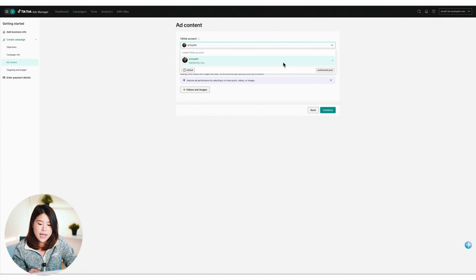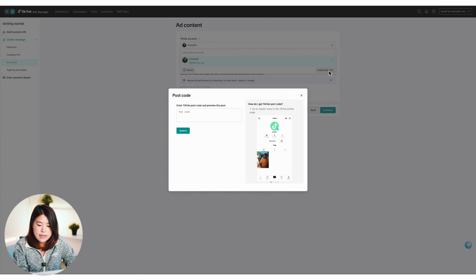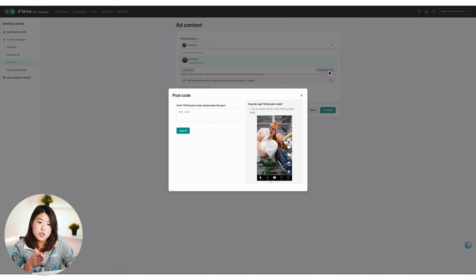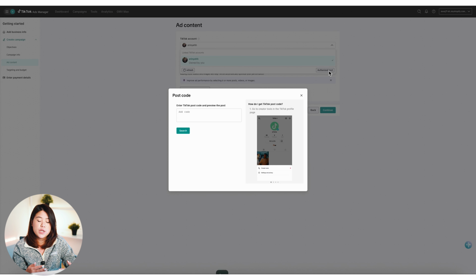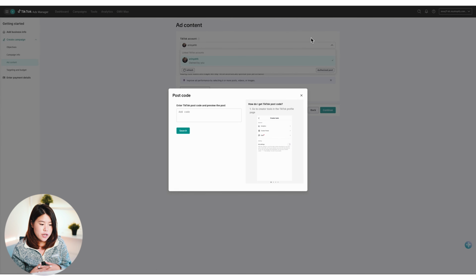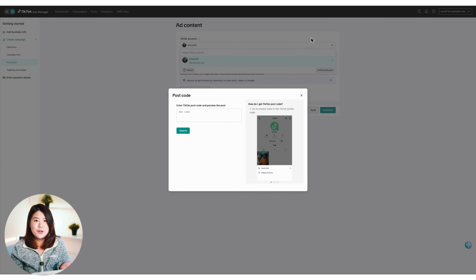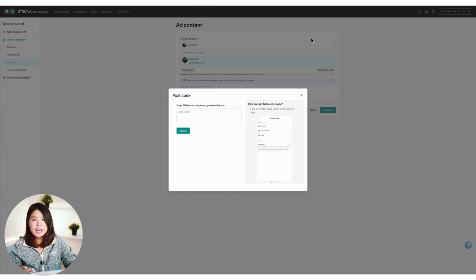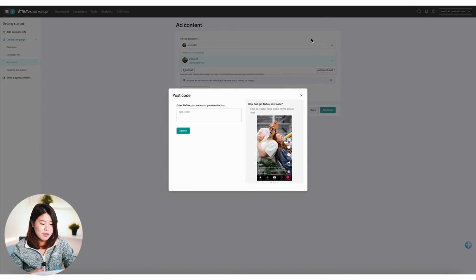Awesome. Now here is where the Spark magic happens. Instead of uploading a new video, you'll connect one that already lives on TikTok. So we are going to select authorized post, and this window appears asking for a post code. This code links your TikTok video to your ad campaign. If you're working with a creator, they'll send you this code. If it's your own video, don't worry, I'll show you exactly how to generate it. So let's jump over to TikTok so I can show you how to generate your own Spark ad code directly from the app.